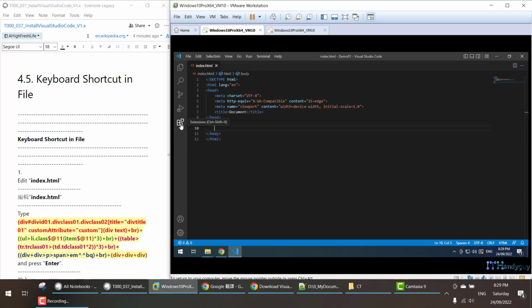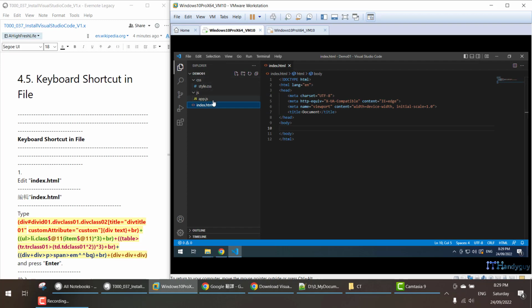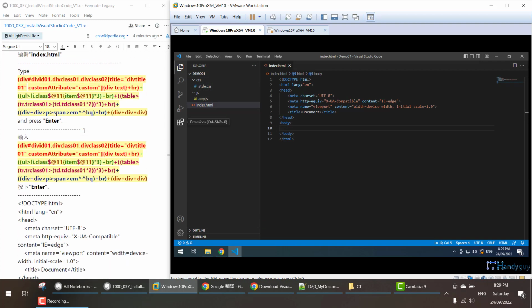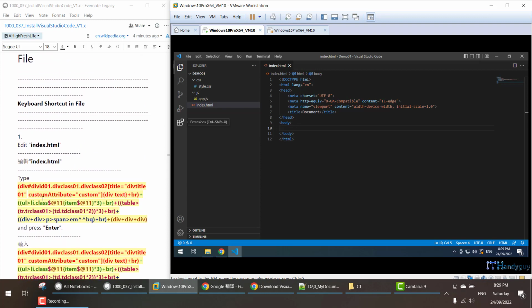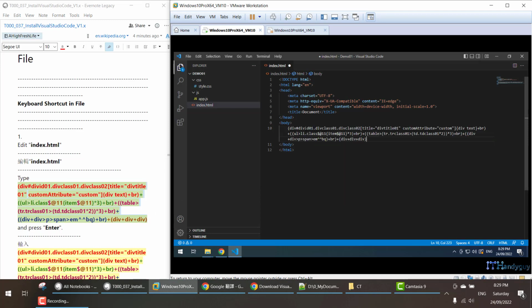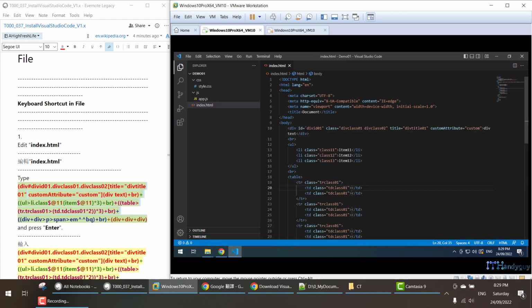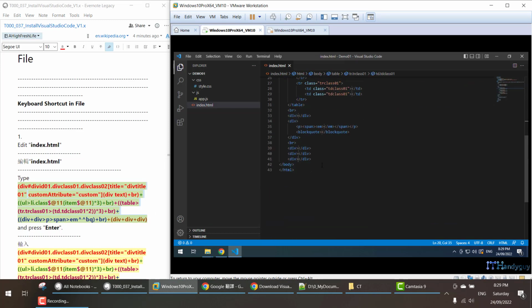Over here, you need to open the index.html. Inside of the index.html, you need to type emmet, and then it will generate our simple code over here.